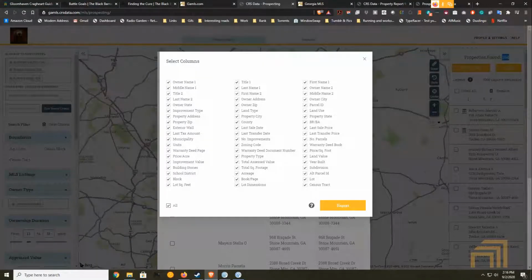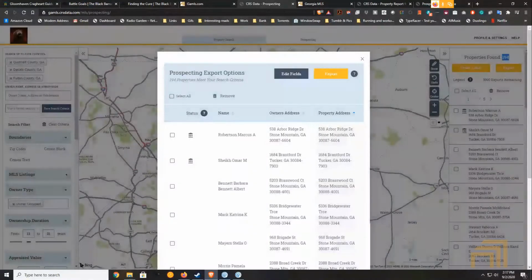So what I would always recommend is if you want to have more, you can select all and just pull out the fields that you don't need. And once you're done, go ahead and click export, and it'll create a CSV file that you can simply upload directly into Excel or whatever spreadsheet system that you use.